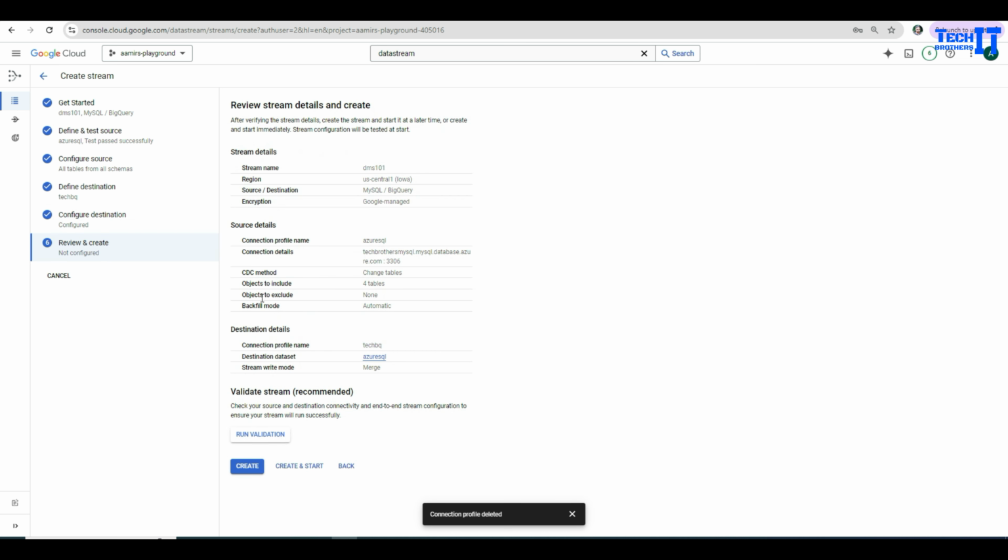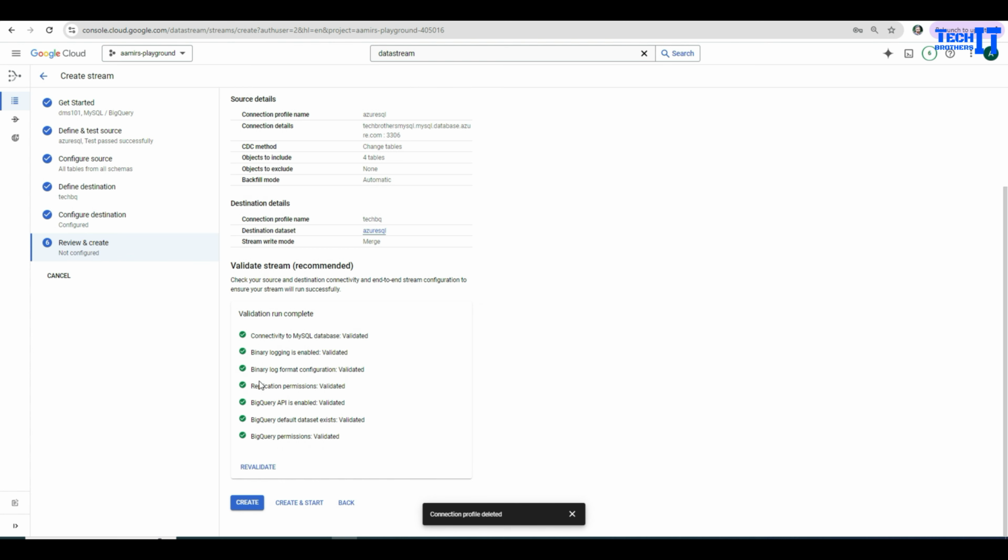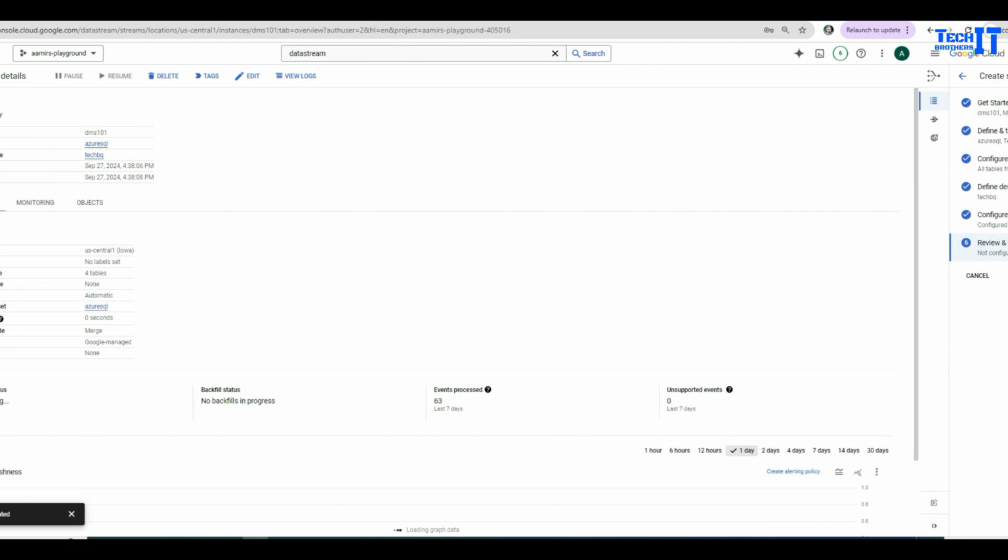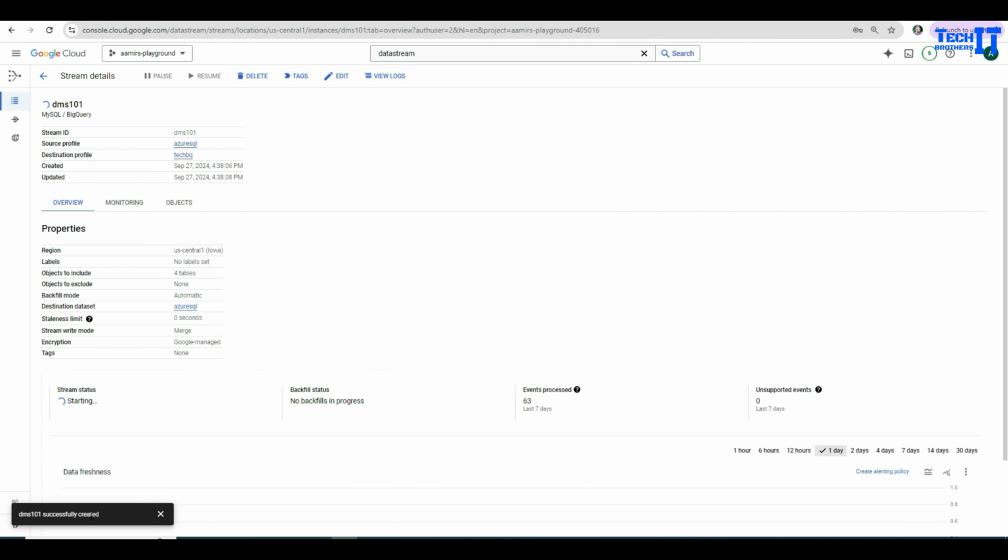So we hit run, but mostly people will do 15 minutes, some people will do 1 hour, depending on their need of the data in BigQuery. Now we run the validation here, and all the validation is completed, and now we will go ahead and say create and start. So it's going to create the job and start the job. It says that DMS 101 was successfully created, and now it is starting.